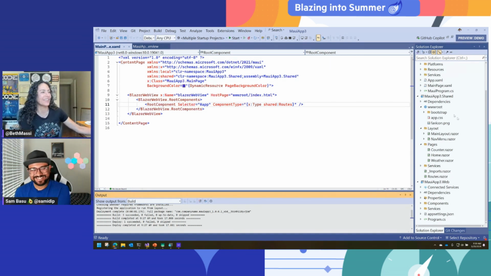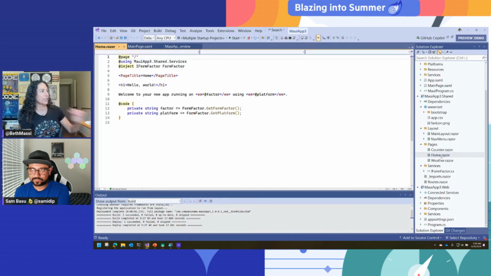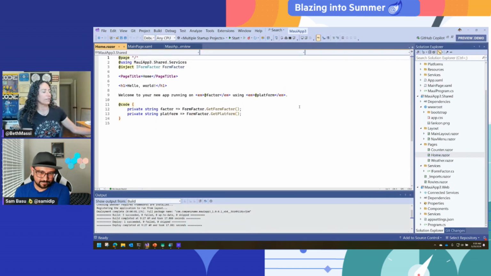Conferencey. So, all right. Where was I? Okay, so I was showing you the way that we provide the different functionality. So here's the home page, and here's where it says welcome to your new app running on form factor and platform. This is an interface injection pattern.